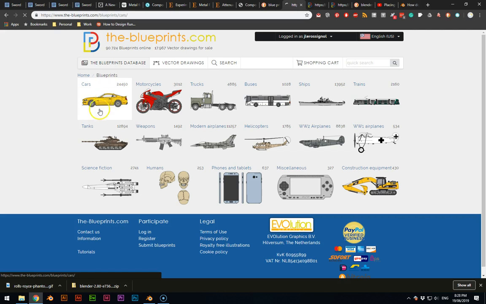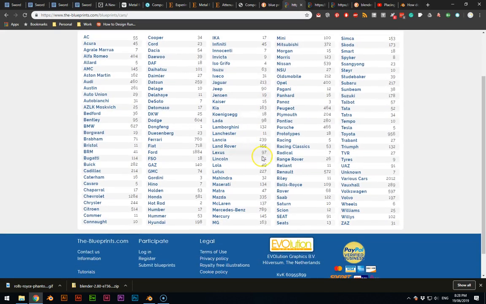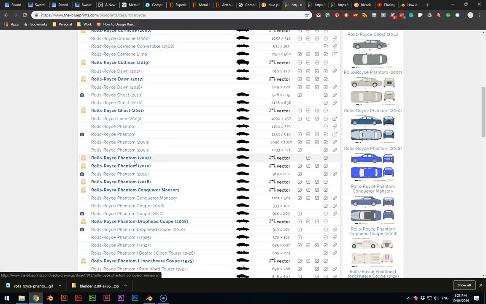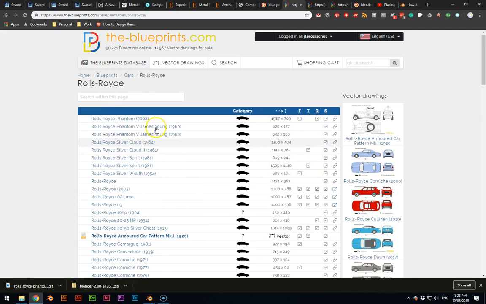So if I go into, say, cars as my first example and look for something classic, let's say a Rolls-Royce, going down this list, I have a whole list of information about the vehicle name and what category it fits in. Then this data on the end was actually the really useful part, because I've got the size of the image that it contains. In this case it's 1589 by 709, and then I've got whether or not it has a front view, a top view, a right side or rear view, and then a side view. And so you want as many ticks as that and a good screen resolution size.